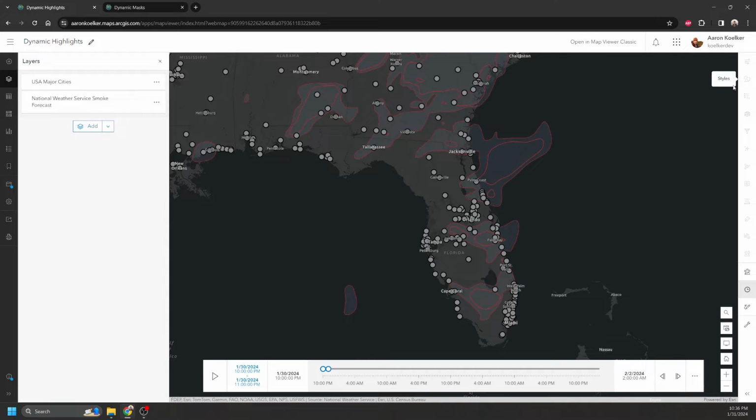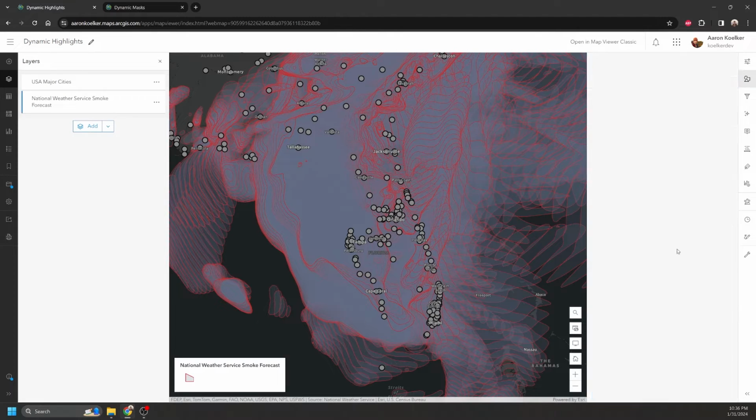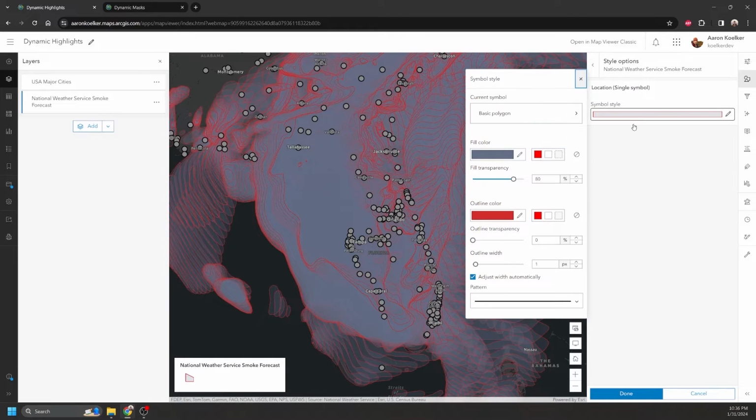And if we look at the settings for this smoke forecast, you can ignore what's happening on the map right now. If I go to my styles and look at what's happening in here, I put on this gray-blue color for the smoke and put it at a pretty high transparency level so that I could see what's underneath these smoke areas down in my base map. And then I gave it this thin red outline.